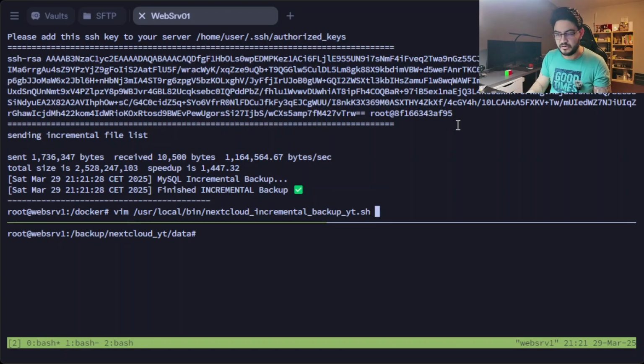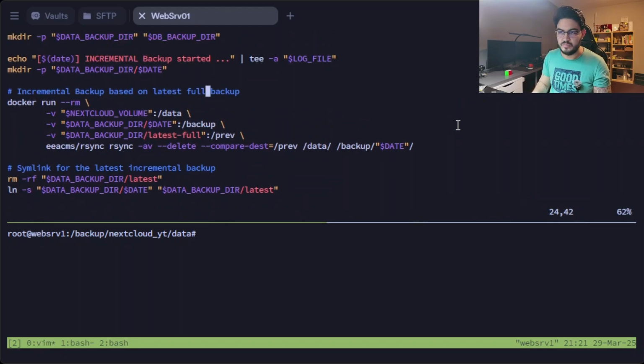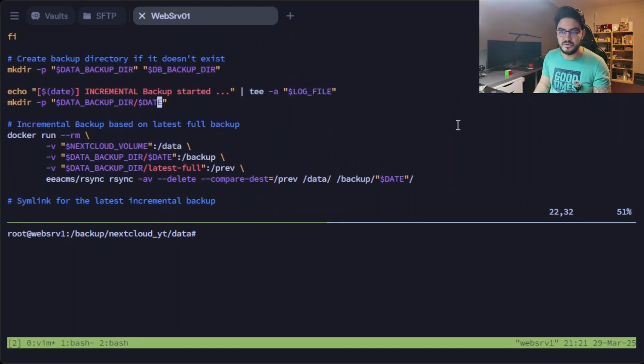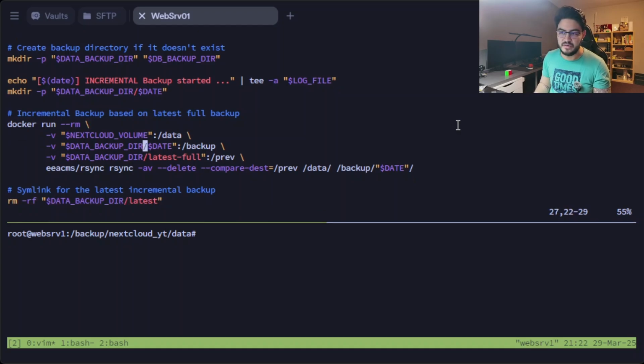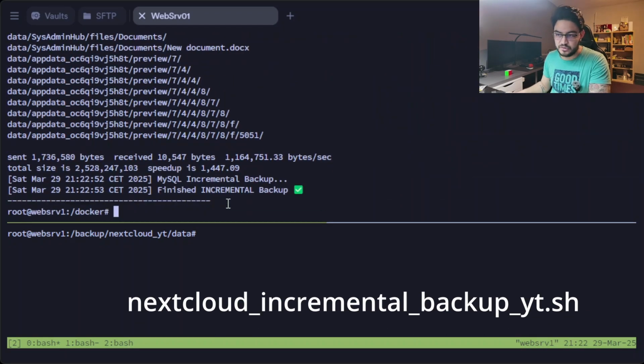Okay, I had to do a minor adjustment in the script. I will show you, but it will be available for download anyway. So before I run the Docker container, I create the backup directory with the date as its name, and then in here this backup directory will be mapped through into the container, so it will save the changed files in there. And now when you run it, it will check which files are new. In here it shows you new document, for example, is new.